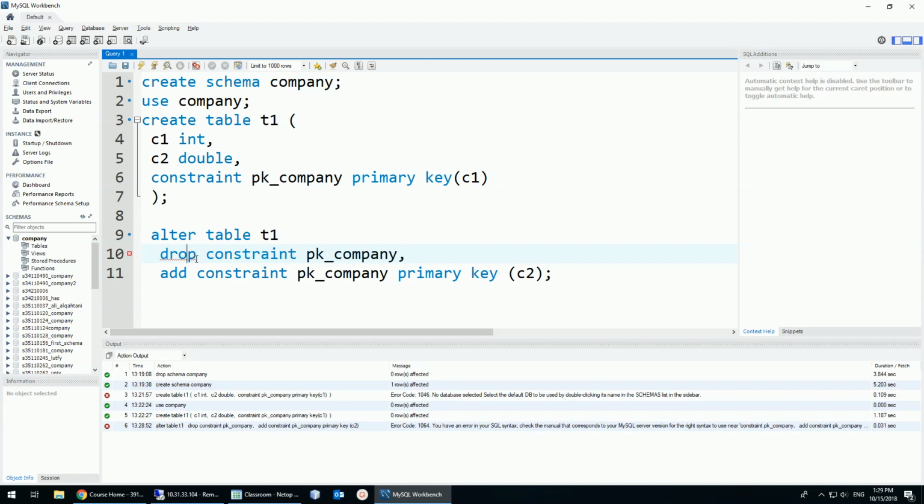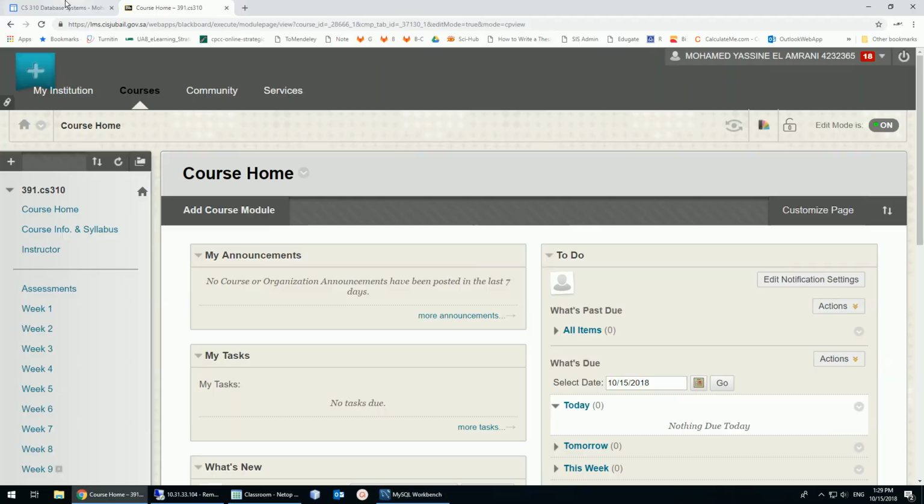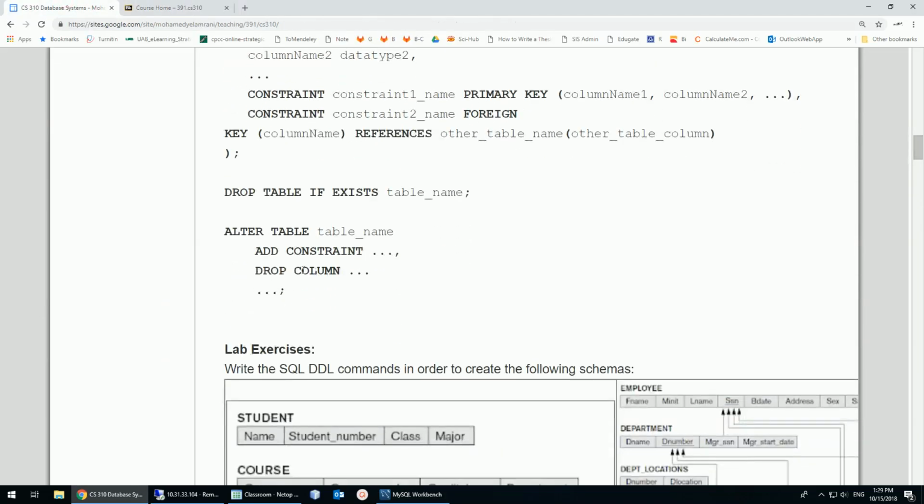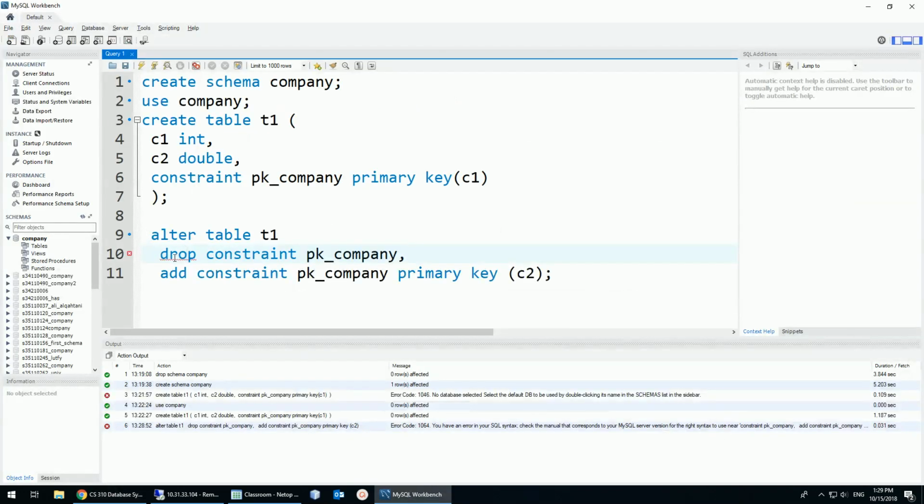So what is the problem? Well, I don't know what I was expecting to work. I'm sorry? Maybe you need to put the primary key. I need to put the primary key? No, I would like to drop the constraint, to remove a constraint. Maybe drop with constraint doesn't work. I don't know actually.